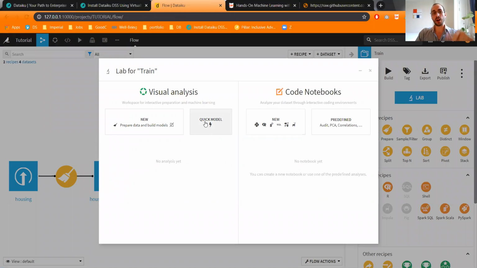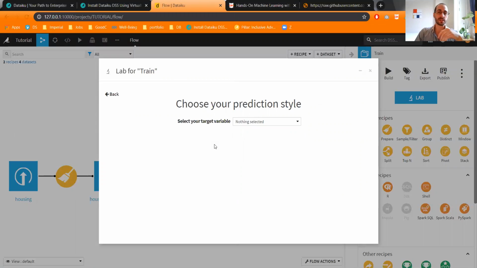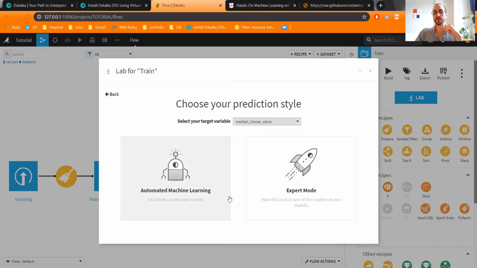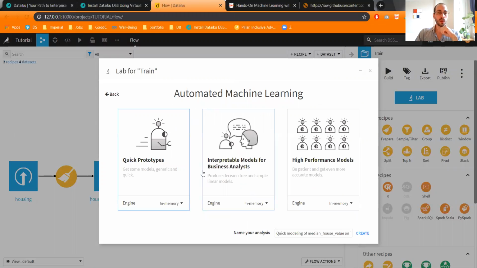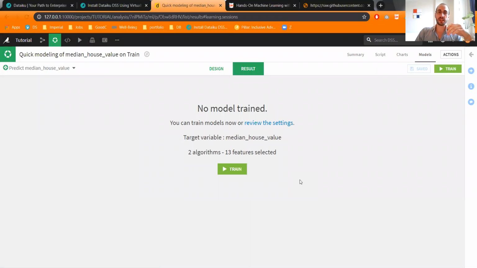We're gonna click on quick model, and it's gonna ask, do you want a prediction? Do you want a clustering? We're gonna go with prediction in this case. And we wanna know the median house value. And we're gonna let Dataiku help us create the model. We're gonna do some quick prototypes. And this is gonna send us to this section.